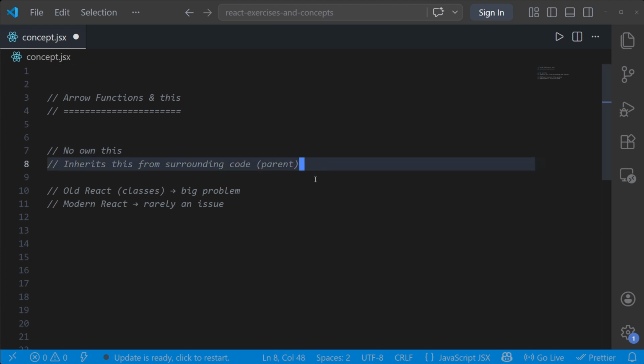In the past, with old React class components, this was a huge deal and caused a lot of bugs. In modern React, you won't run into this as often, but it's the main reason why arrow functions are so predictable and why we use them almost everywhere today.